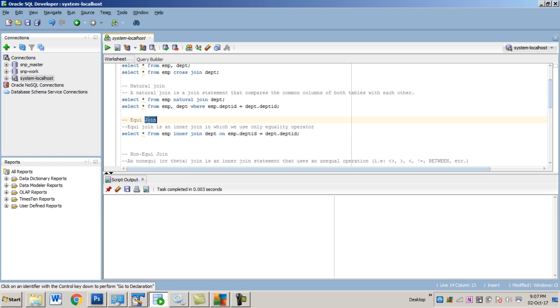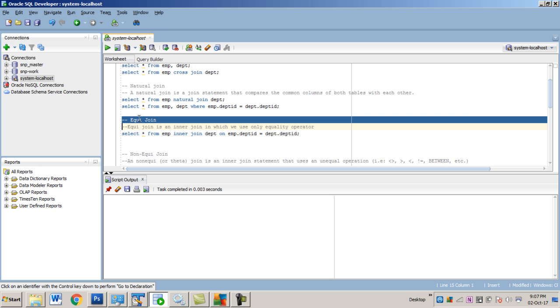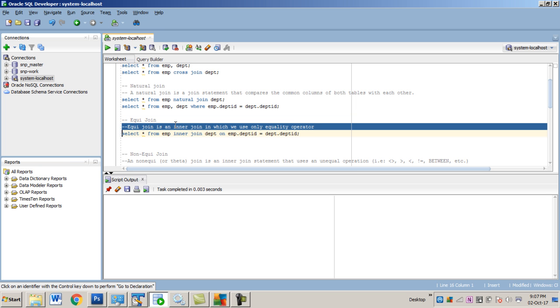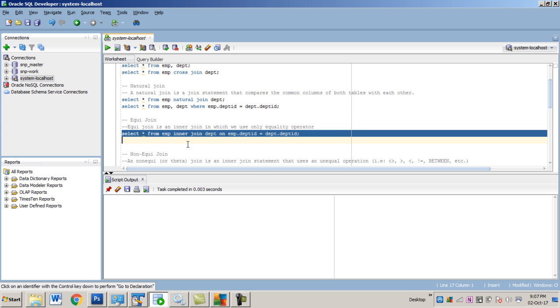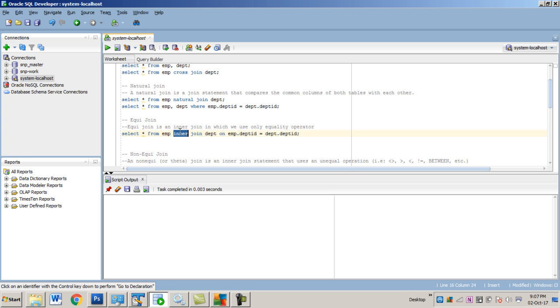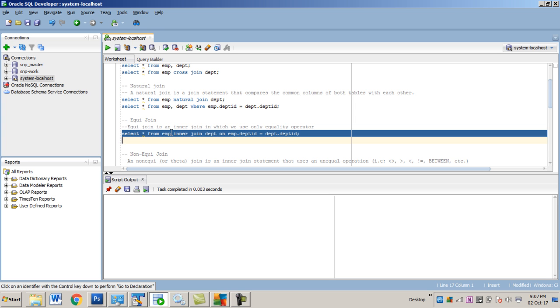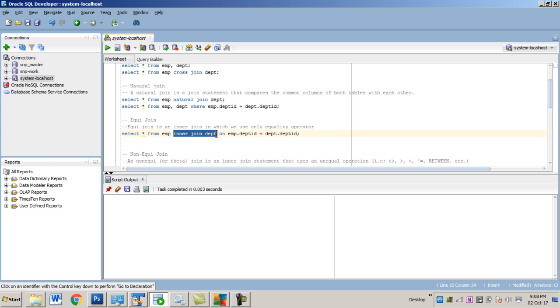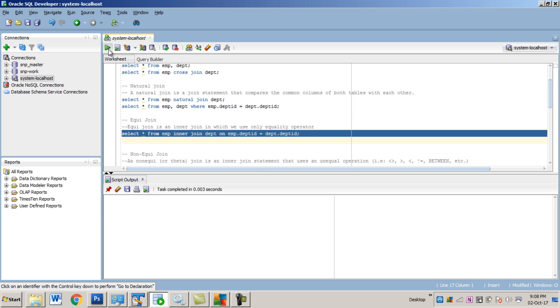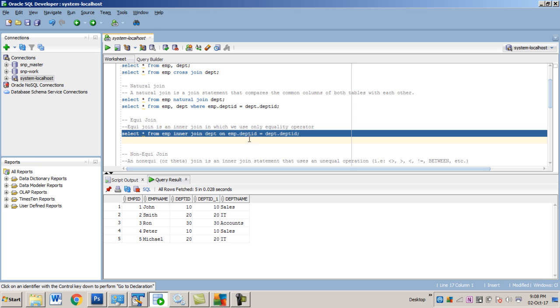So let's see now what an equijoin is. An equijoin is an inner join in which we use only the equality operator between two tables. This is one way to write the equijoin: select star from emp inner join department on employee dot department ID equal to department dot department ID. So this is the result.